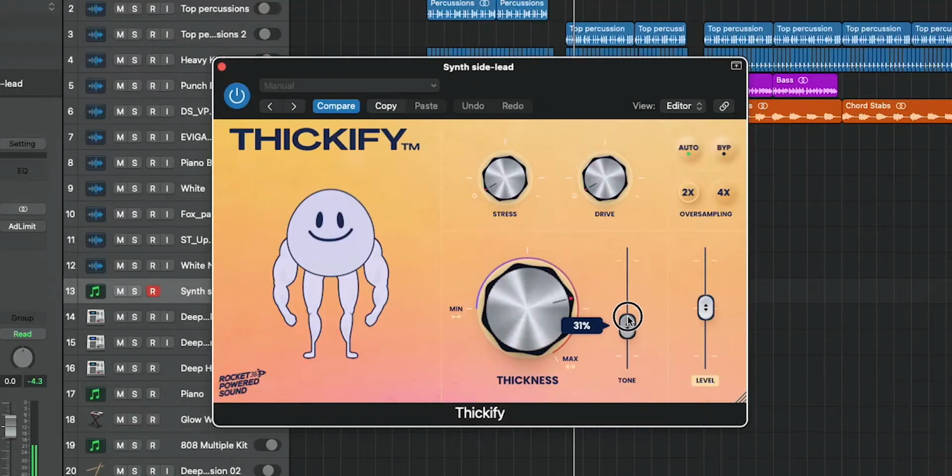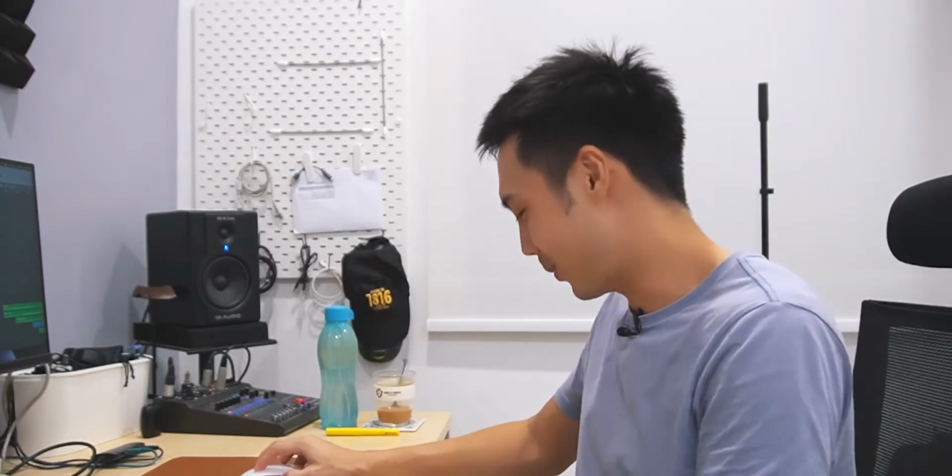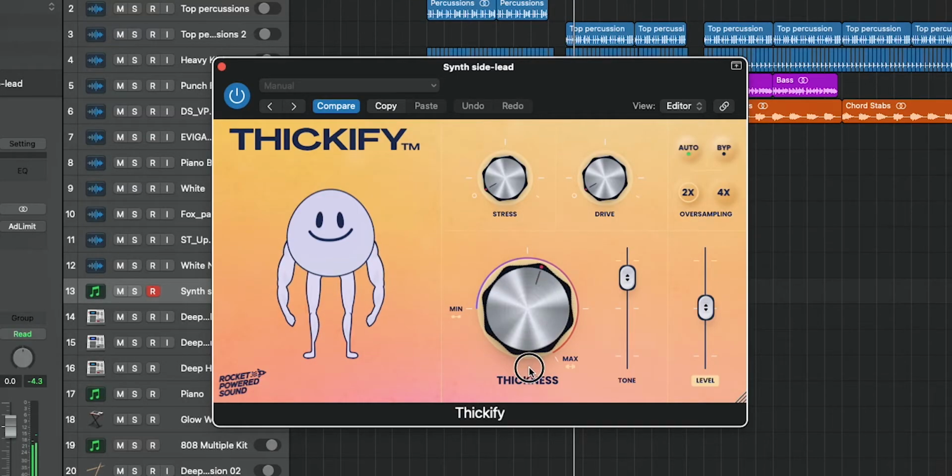You also have a tone slider where you can target the tone, the frequencies where you want to add that thickness to. So immediately I can hear my sound already sounding a bit fatter right now. Of course, what I found is that if you turn up the knob too high, your sound tends to get a bit boxy. So you might want to go easy on these knobs here, and leave it around there.